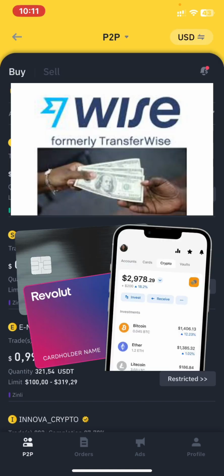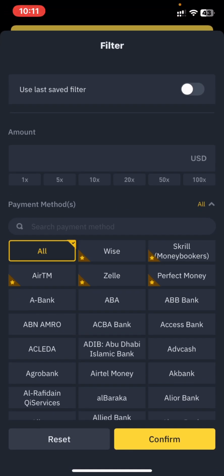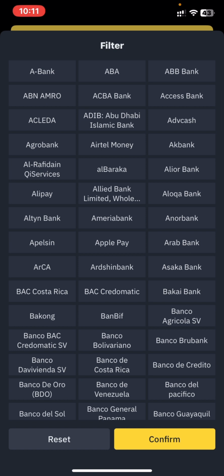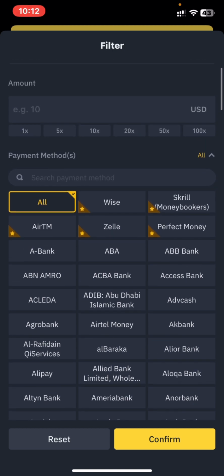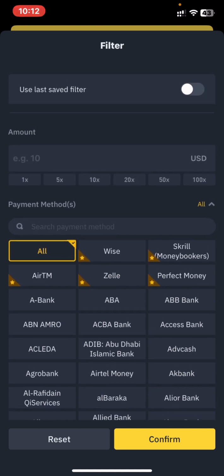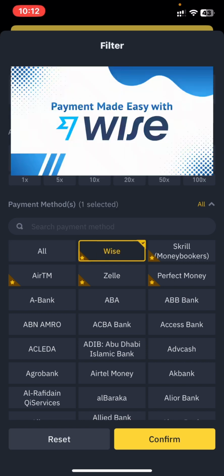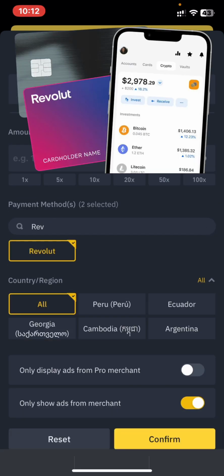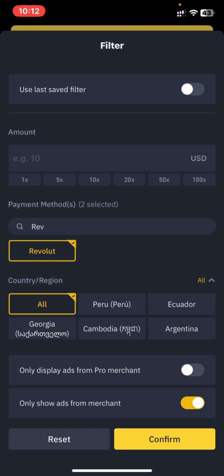For you to be able to do this process, you have to have a USD bank, where you can receive US dollars. There is a variety of apps you can use to receive USD in your account. The most popular account you can use is Wise. I recommend this, and I'm going to choose Revolut also. I'm going to select this. These are the two major apps you can use to make profit with this kind of process.